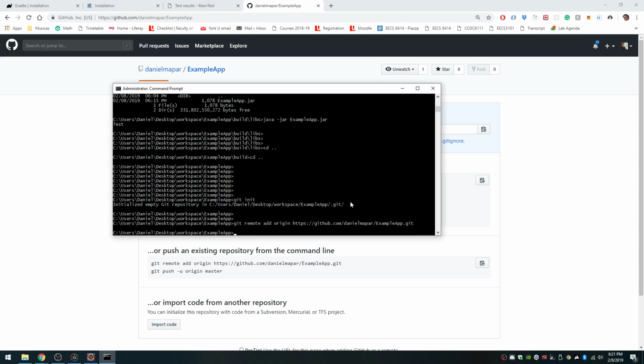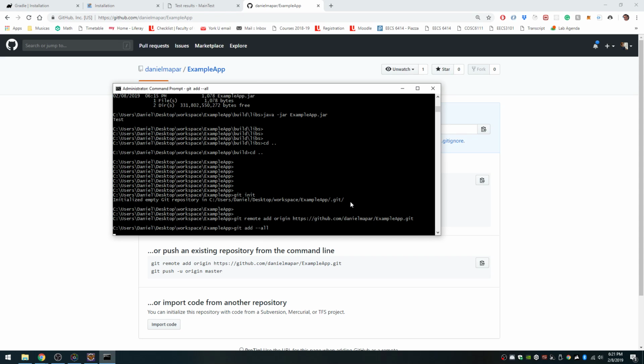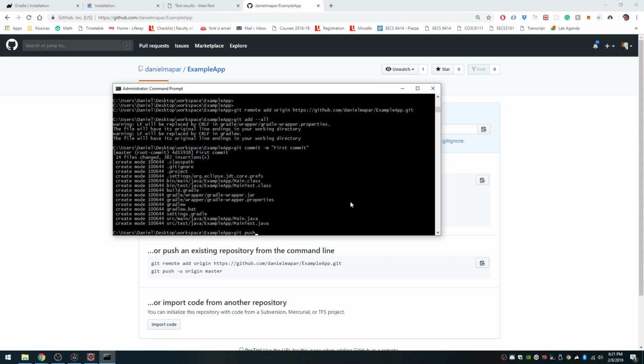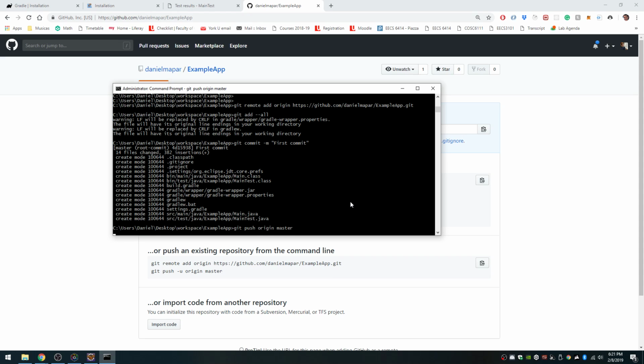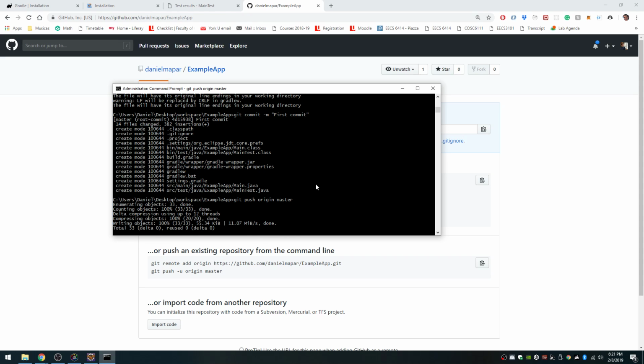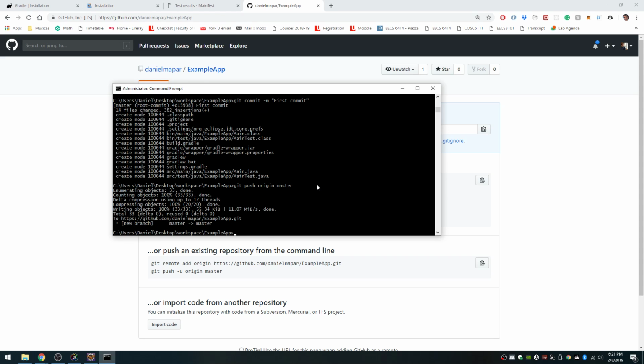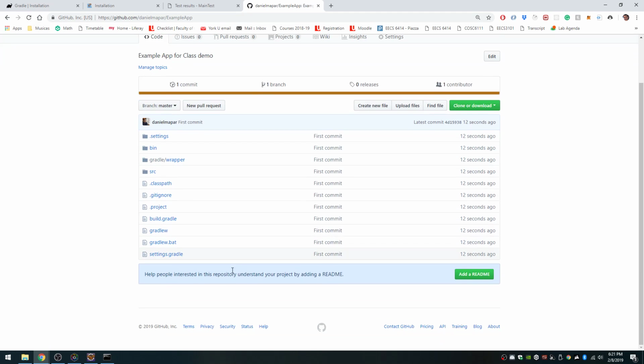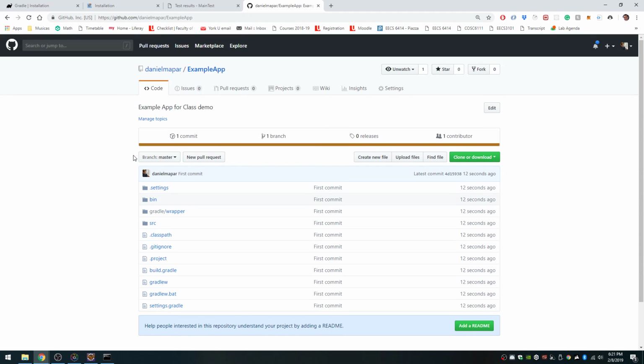There we go. And finally, I'm going to add everything. Commit. This is our first commit. And we're going to then push to master. Super simple. So if we refresh our screen right now, we have our code, which is great. So we have our code inside GitHub, inside a master branch. Sweet. So the next step is going to Circle CI.